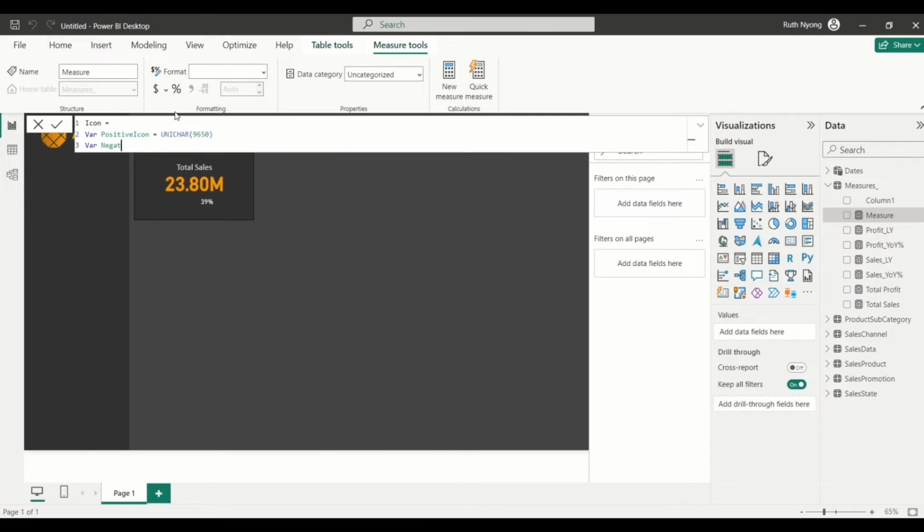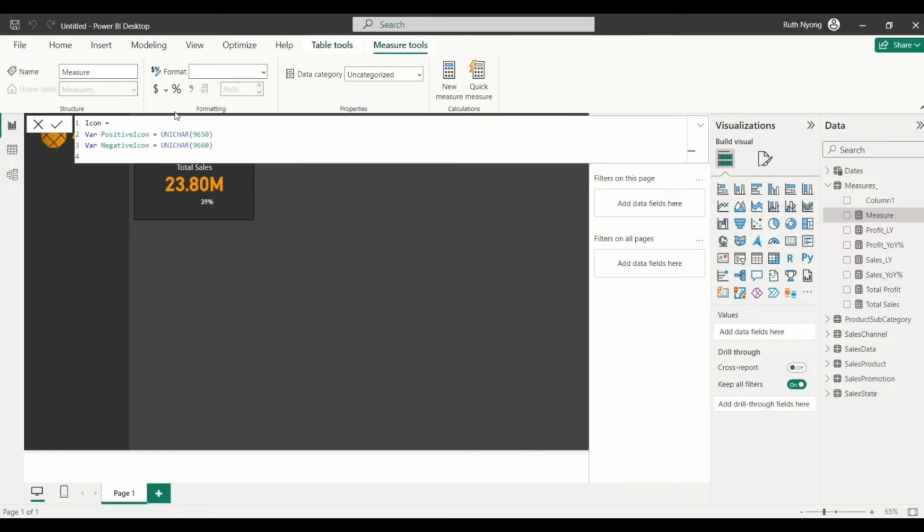called negative icon. So under this negative icon, we'll also use the UNICHAR function, and the number is going to be 9660. Then we'll press shift and enter, and create another variable for the results.